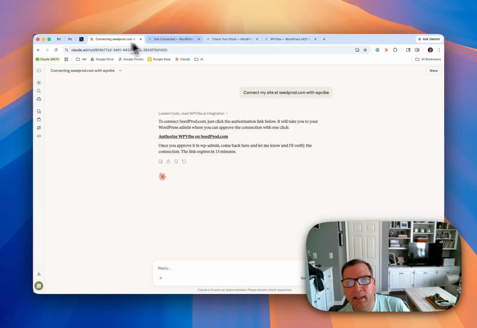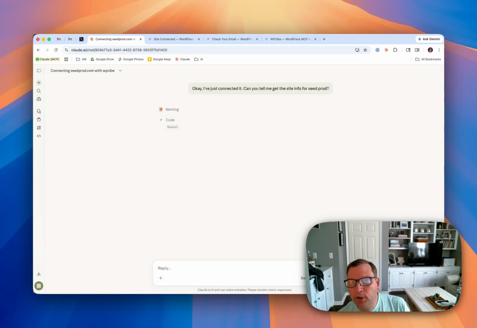Then we can just go back here, and we can say, okay, I've just connected it. Can you tell me, get the site info for SeedProd? So that's it. It's super easy to use.